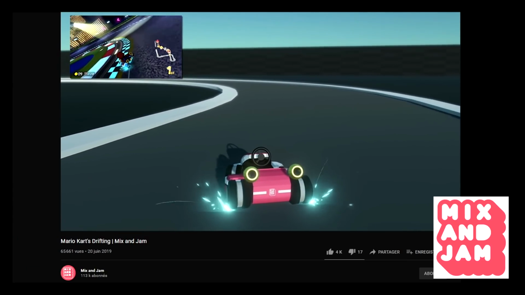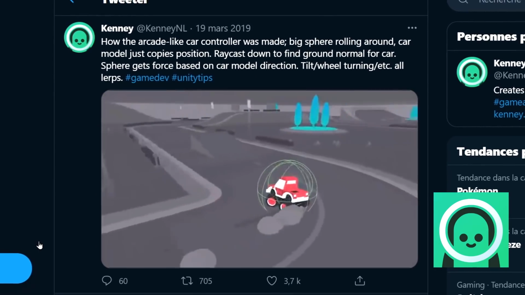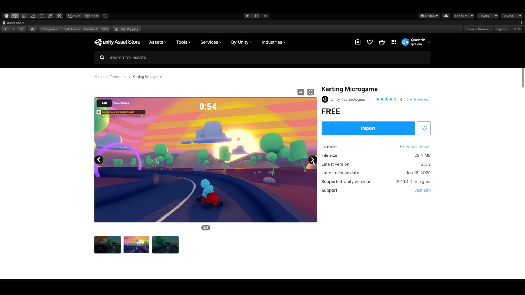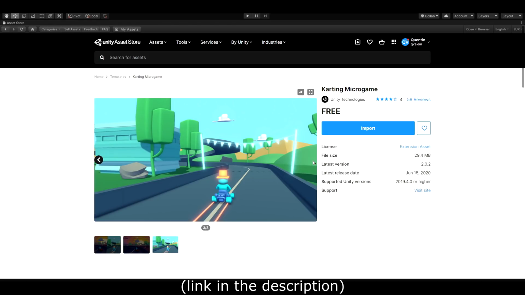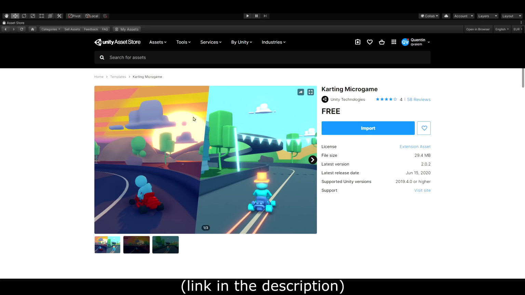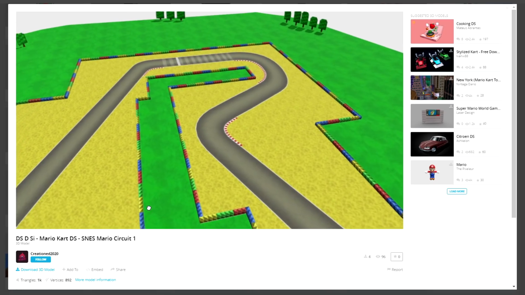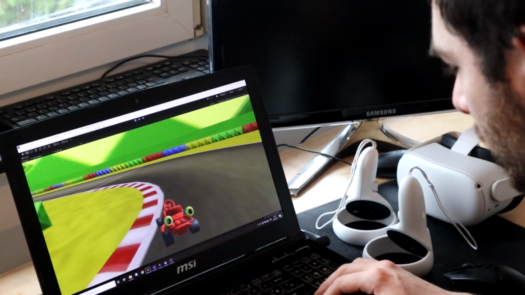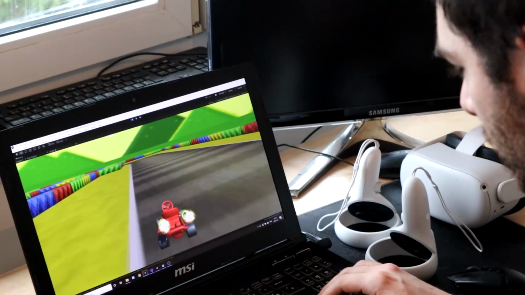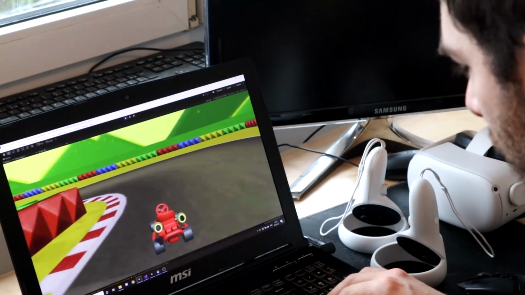By the way, thank you to Mix & Jam and Kenny for showing this technique. And if you are interested to learn the physically accurate car controller, Unity has also made an amazing karting project available for free that you should definitely go check out. And after some more tweaking and importing the 3D model of the Mario Kart NES racing track, we got ourselves a great car controller that I can control with my keyboard and with a pretty satisfying drift mechanism.